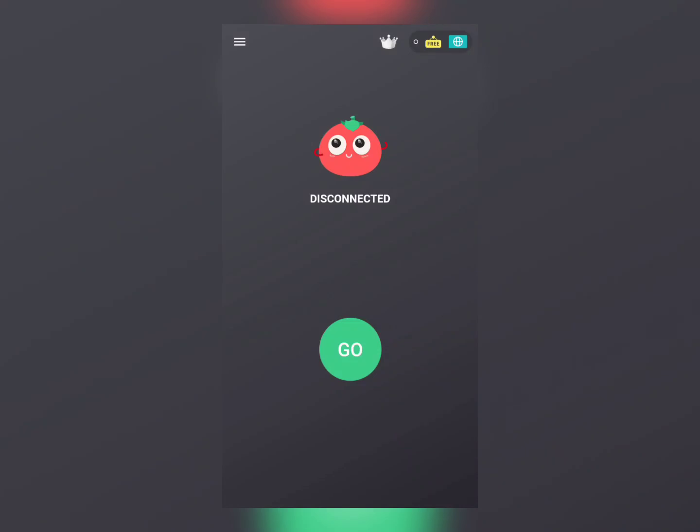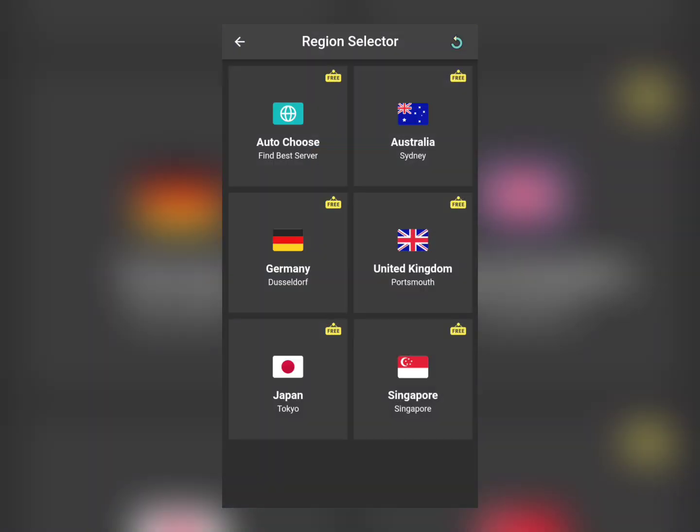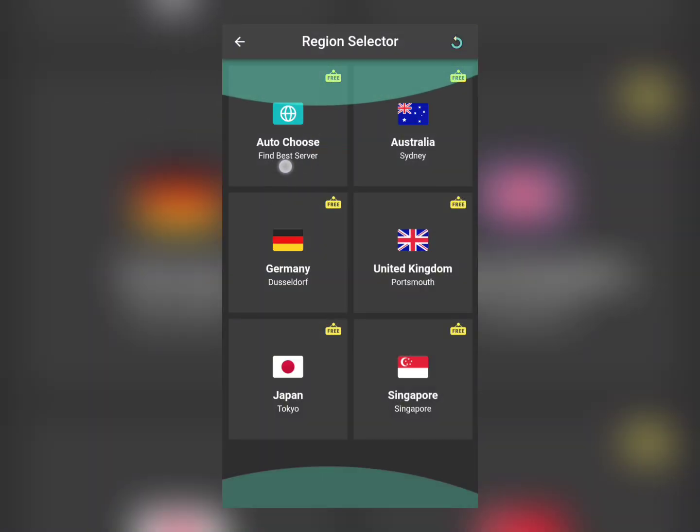This is pretty much the home screen of the application, and here on the start or the connection button at the top, pretty much where you go to get your servers or select your servers. You can tap on this option here. You have the option to automatically select the best servers, and you have all those free servers which you can use.